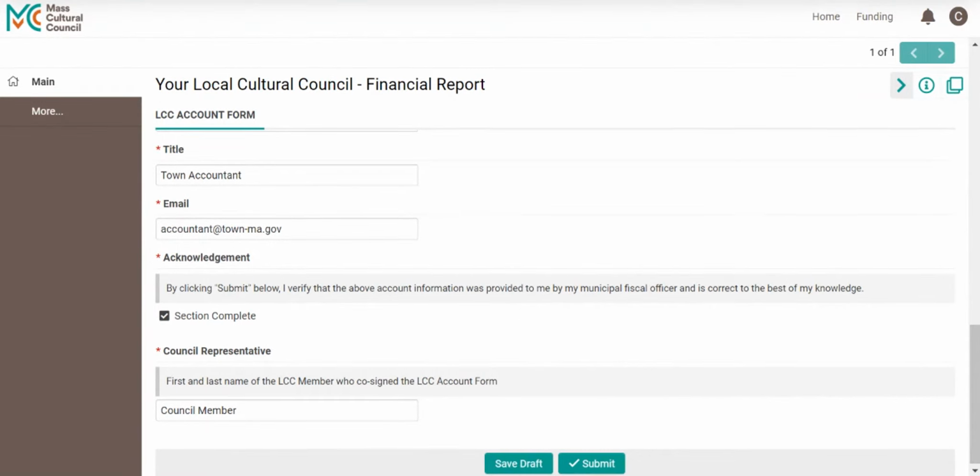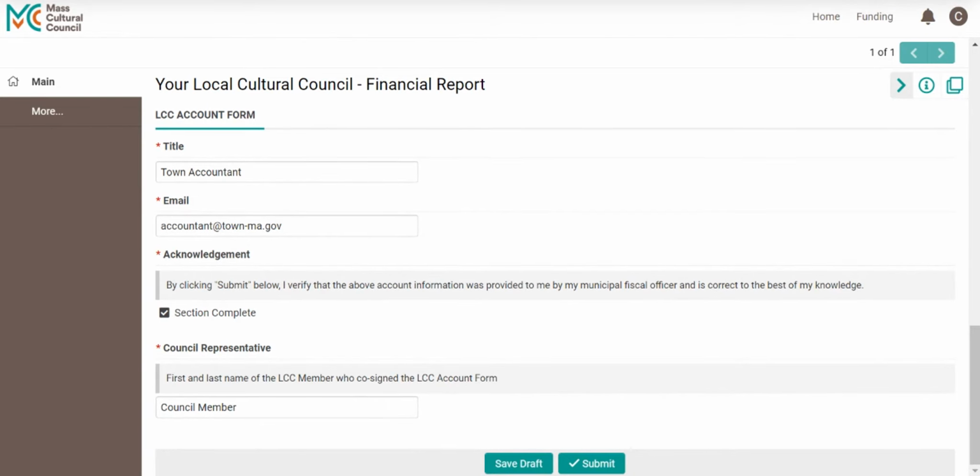The next section is an acknowledgement that the information is correct and that it was provided by your fiscal officer. Lastly, just for auditing purposes, you put in the name of whoever filled this form. So I just wrote in Councilmember, but you would put in your first and last name.